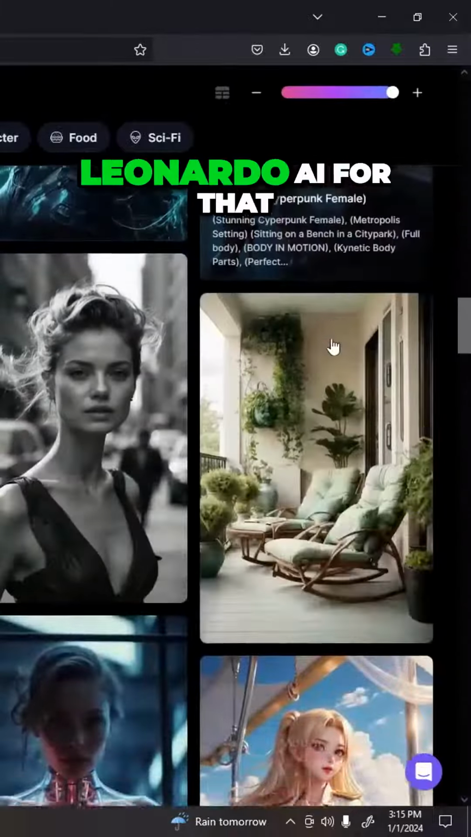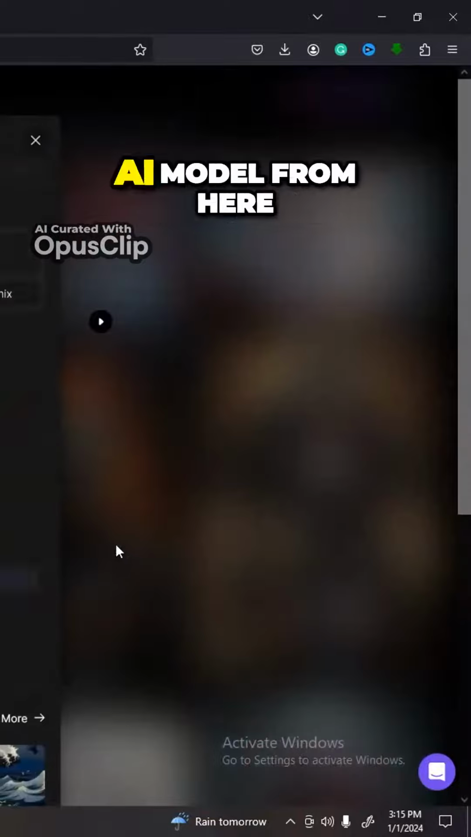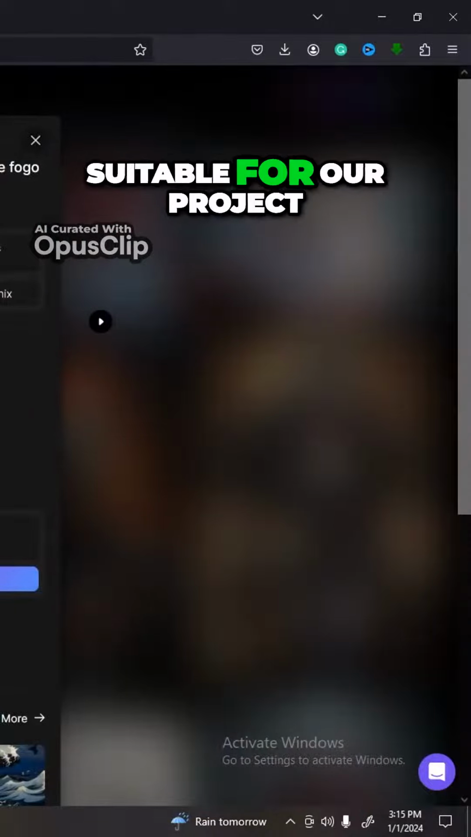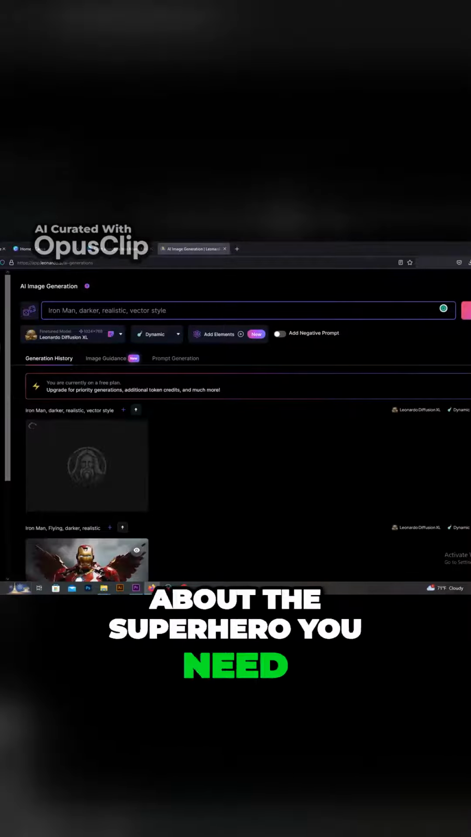I will use Leonardo AI for that. Go to Leonardo AI and select a suitable AI model from here. I will select this model. I think this is suitable for our project. Now all you need to do is type here about the superhero you need.